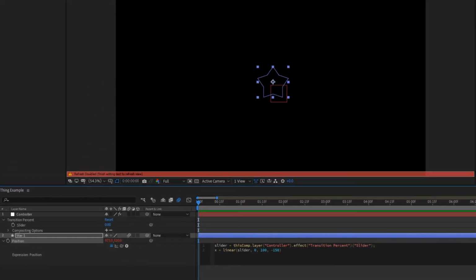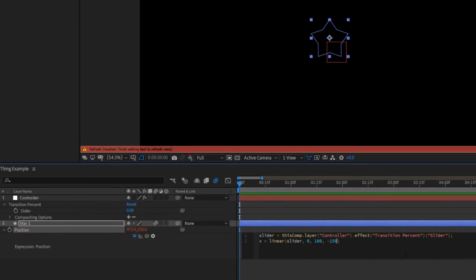Then when the slider is at 100, I want the X position to be 150 pixels to the right of the frame. To do that, instead of just entering in the composition width plus 150, we can actually make this work universally by writing thisComp.width plus 150. So now this output variable will always be the composition's width plus 150, so no matter what the composition size is, it'll always work. Don't forget to end the line with a semicolon, and then as the last line, we'll just set the position.